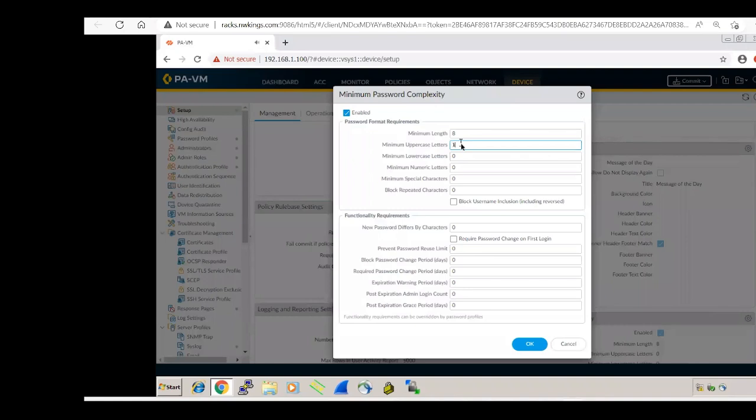You are just making your password complex, right? For better security. Lowercase, how many do you want? 1. It all depends on you. If you want 2, if you want 3, but that is going to work globally, guys. It's going to affect every user, whatever user you create a credential for, that is going to work on everyone.